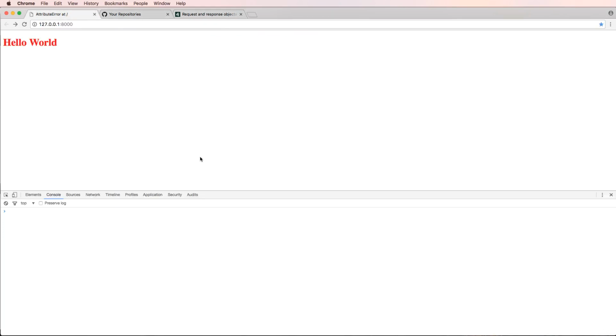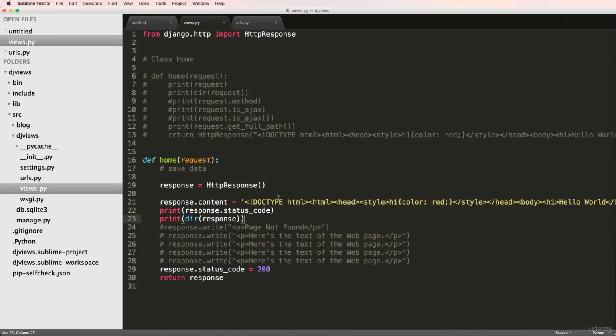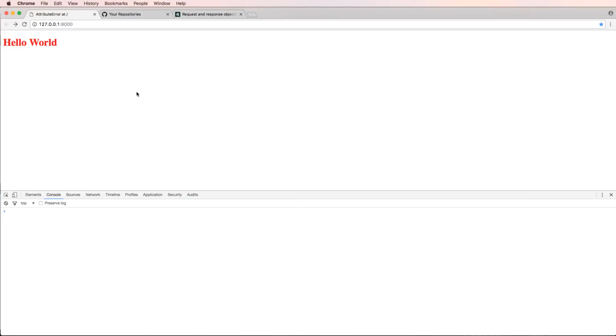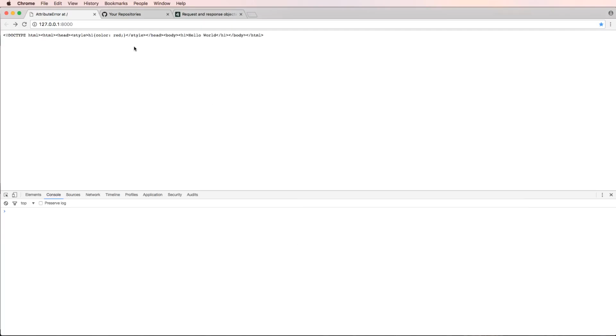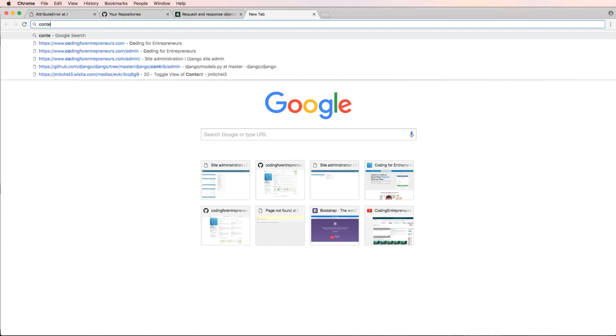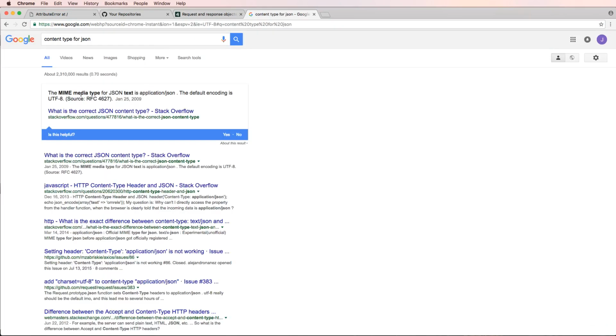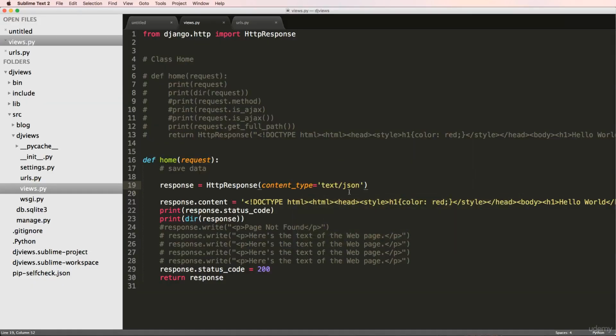So if I wanted to set the content type in here, then I could do that with this response. So content_type equaling, let's say, text/html. That's likely what our content type would be anyway. So I refresh that, and there we go. I could do content type text/json. I don't think that's the content type. That's probably not. So let's see, content type for JSON. And this is a MIME type, and it's application/json, not text/json.